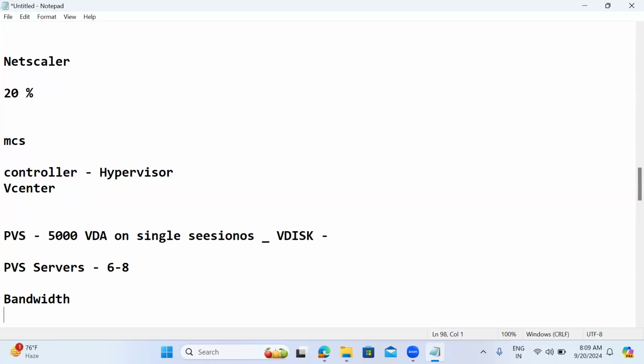What is the meaning of active-passive? We design all of this in two regions. If one region goes down, then the passive region will work. Otherwise, we can keep both as active-active. And for all these resources, like database, controllers, Windows servers, VDA, for everything, we need to design backup and restore. We also need to integrate with Citrix user profile management, FSLogix, and we need to apply the appropriate Citrix policies.